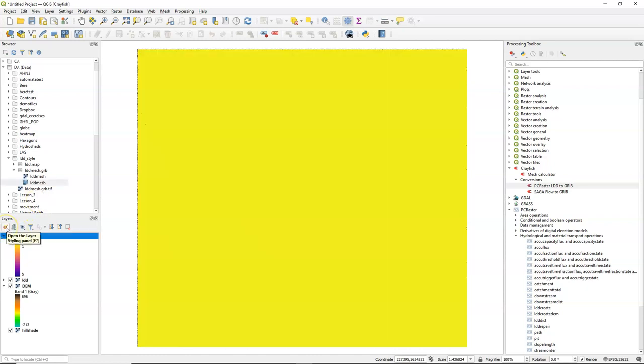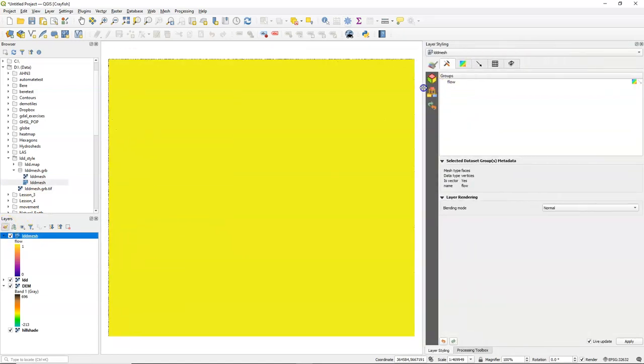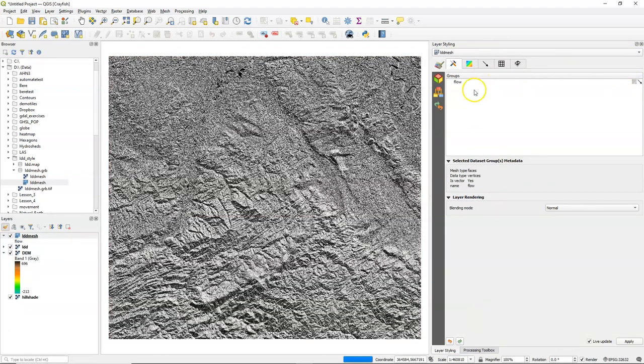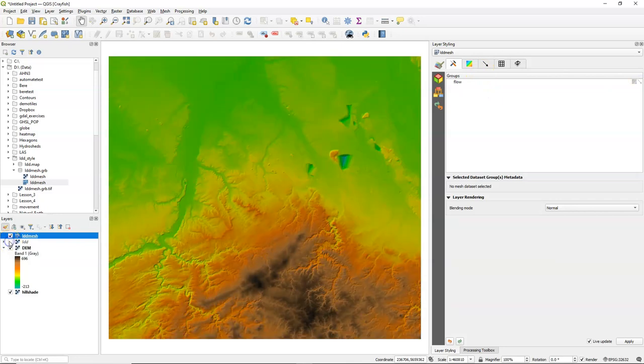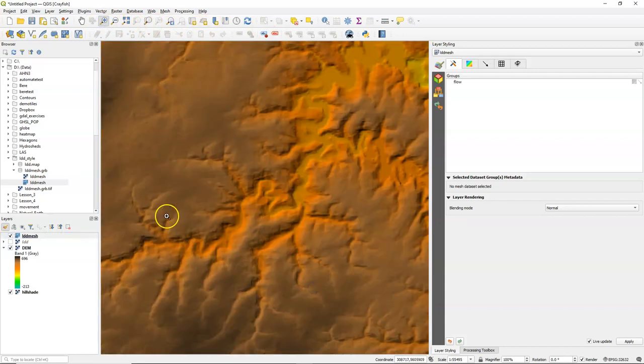When a yellow map has been loaded in the map canvas, it means that the mesh layer has been loaded, and we can switch on the layer styling panel to style the mesh. Switch off the contours, and for now I also switch off the arrows, and I want only the DEM in the background. I'm going to zoom in on a specific area to see what the result is of styling it with arrows and with traces and streamlines.